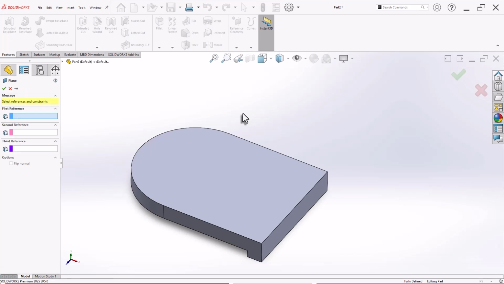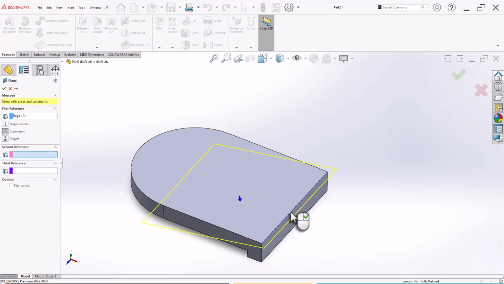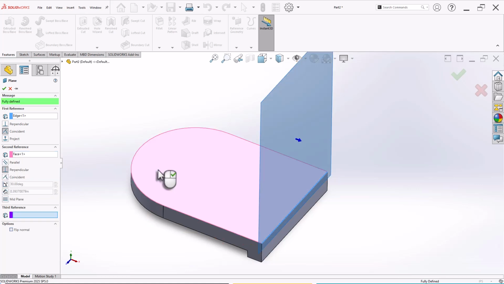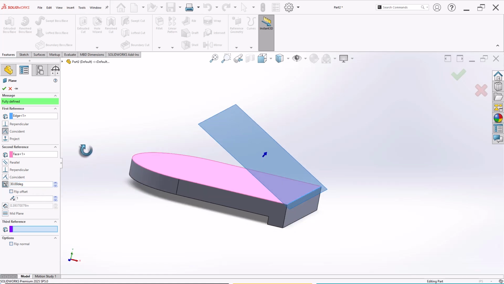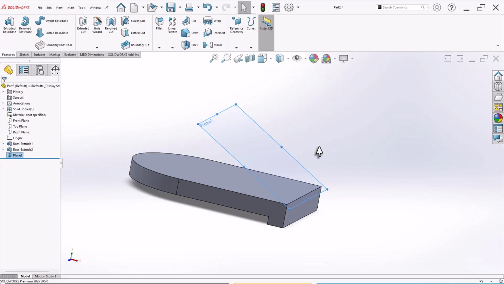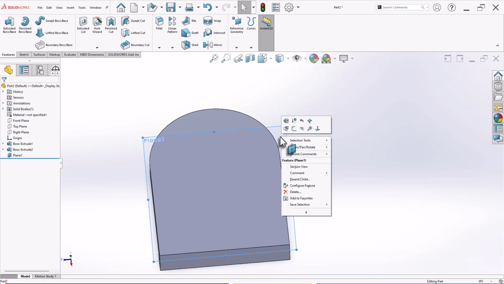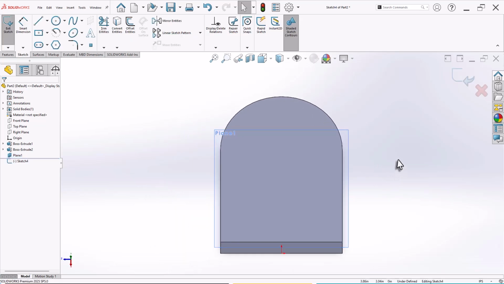So select the reference geometry and inside that, plane. The first reference is this edge. Second reference is this plane. And under the second reference, choose the entity called angle. Now enter the value 30. So I already have a 30 value, and go ahead and click OK. Select this and select the sketch.